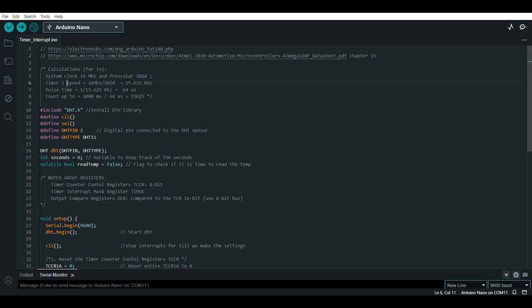So to get the speed of timer 1 on the Arduino Nano board, we're going to divide the system clock speed by our prescaler, and we get this value of 15.625 kilohertz. After that, we're going to try and figure out our pulse time, which is just 1 over our timer speed, getting us this value. And then we're going to want to figure out this compare register value.